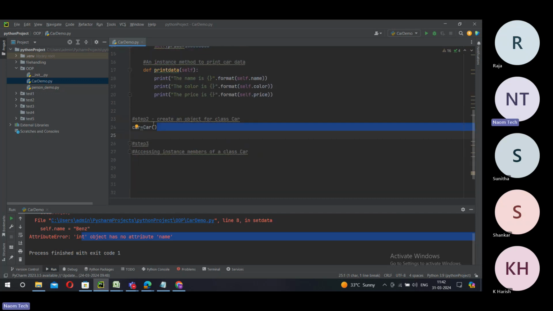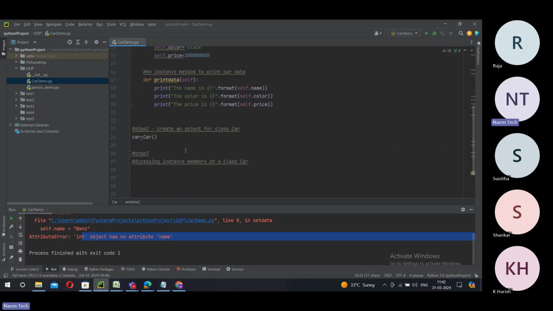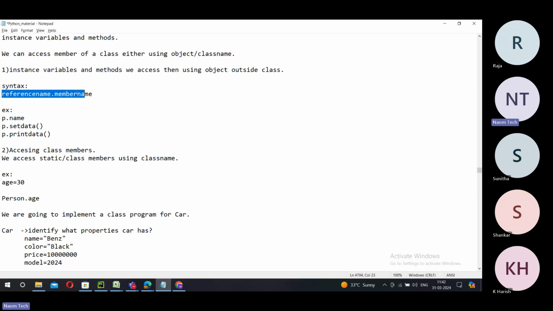Now I am done. Then again, another important point: for these instance variables to exist, this method should be called before that. If you don't call set data, these variables never exist. For them to exist and come alive, this method should be called. Then how do you do that? Simple. Follow the syntax. I'm not doing anything great here; I just learned syntax, that's all. Reference dot member name. What is the member here? Set data. Just follow that.